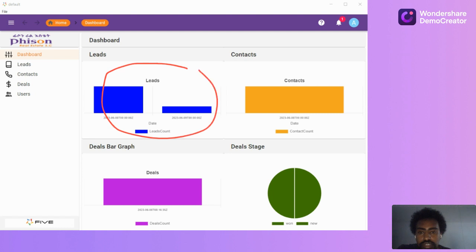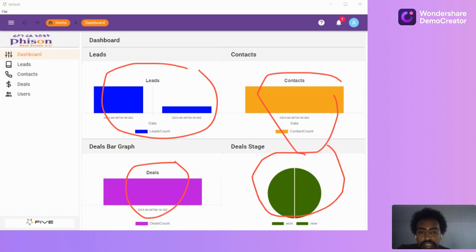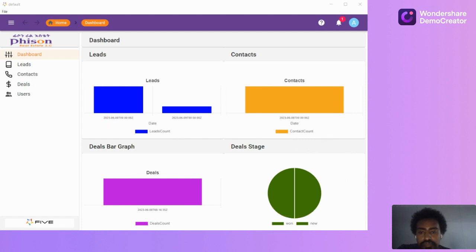We have different kinds of charts, and all of this data is being fetched from our database. For example, this shows the number of leads in each day, it's a bar chart. This one shows the number of contacts we have made. This one shows the number of deals we have, and this is a pie chart that shows a segment of the deals based on the stage they're in. A deal could be won or it could be new.